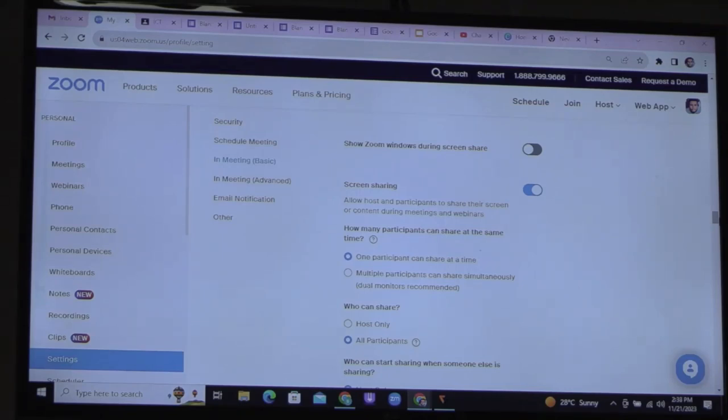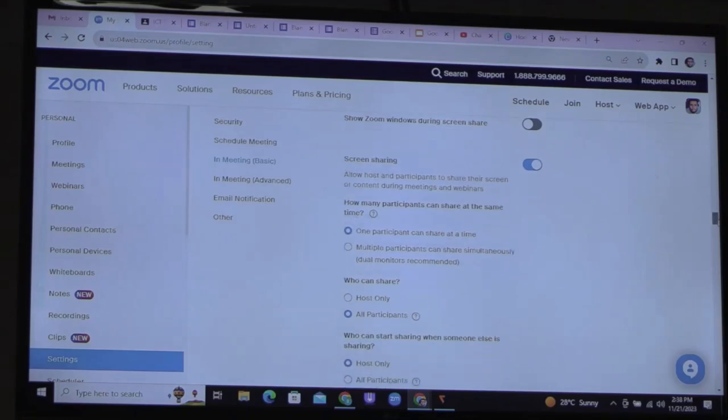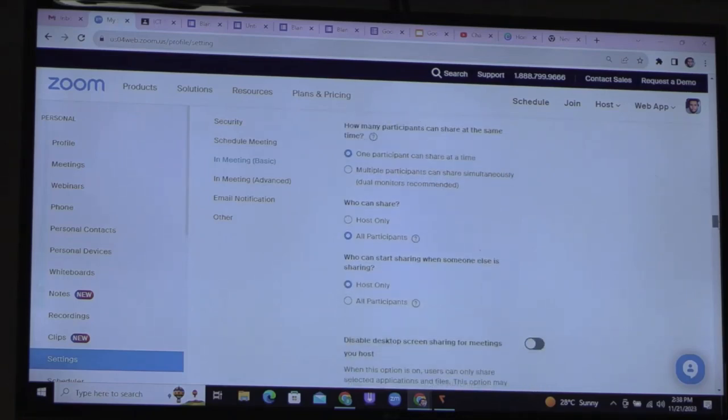Now, sometimes I prefer all participants, unless I'm the teacher teaching students. In this case, I'm not saying anything you want to share, unless I'm here and tell you. But for conferences, most times you would want everyone to share this. Who can start sharing when someone else is sharing? Host only. Sometimes people are very funny.